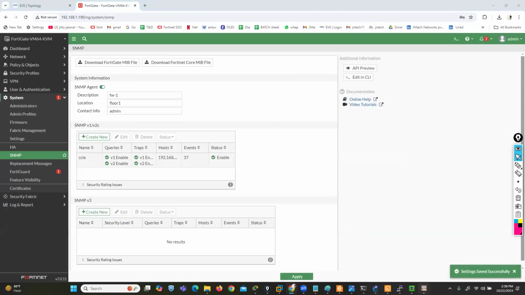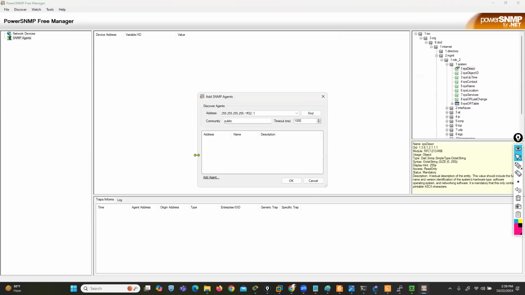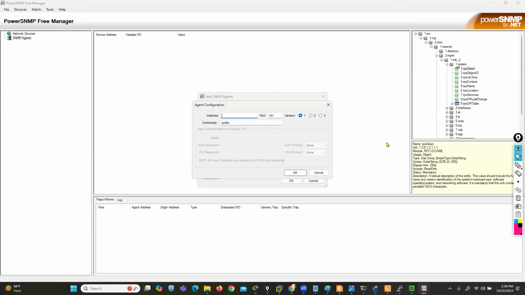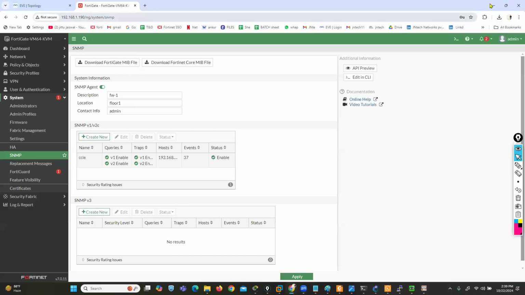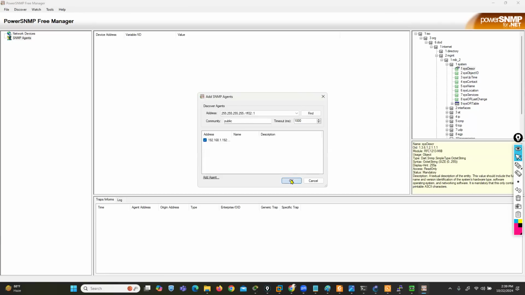Now you can go to SNMP. You can add your SNMP client, add agent, and click on add agent. The IP address we are using is 192.168.1.190, the IP for this firewall. Port number 162, version 2, and for the community string name we are using CCIE. Just click on OK.